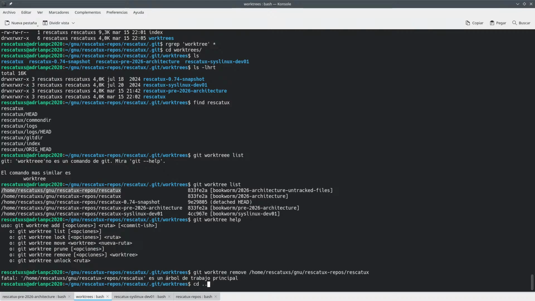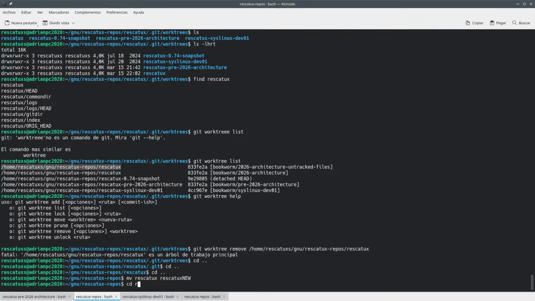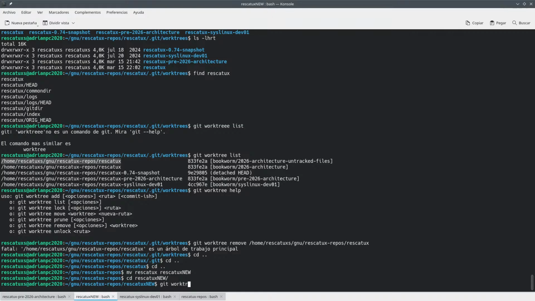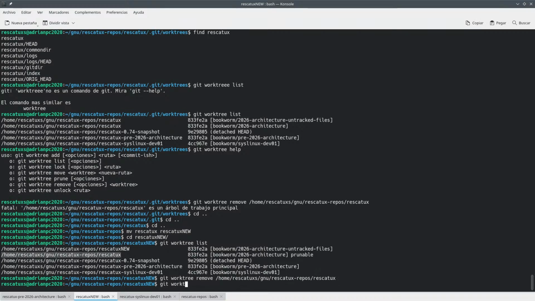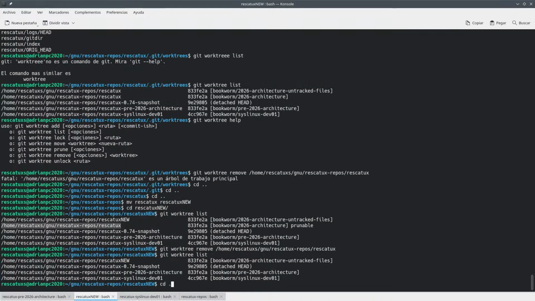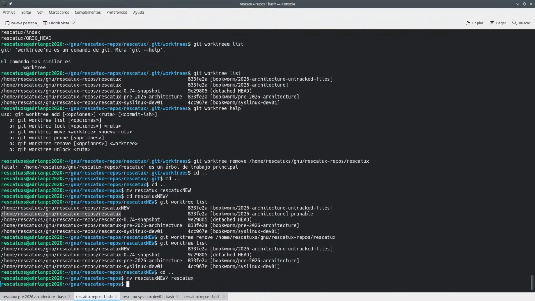Wait a second, I think I can do this like this. So this is Rescatux new. And now if I go into Rescatux new, work tree list, I can remove this thing because it's not here. So work tree remove Rescatux. Work tree list, and now it's just a matter of renaming this thing.